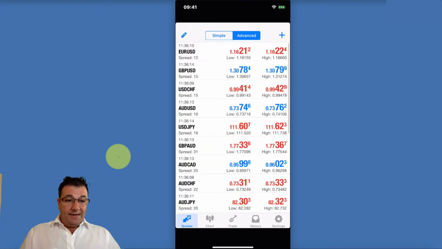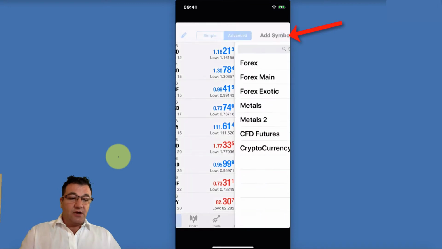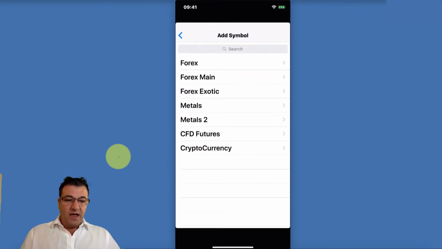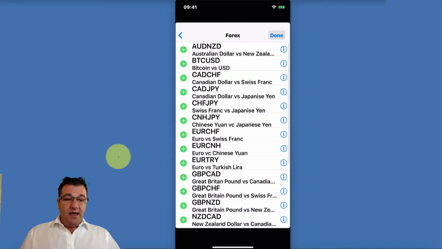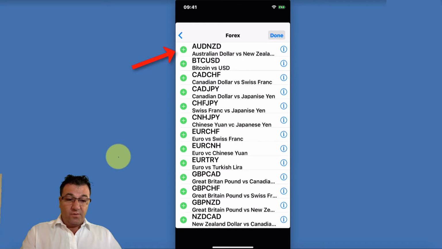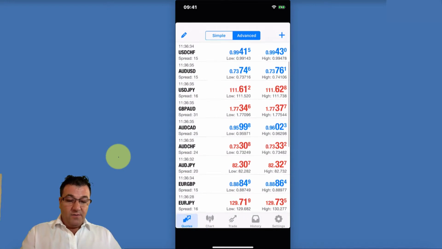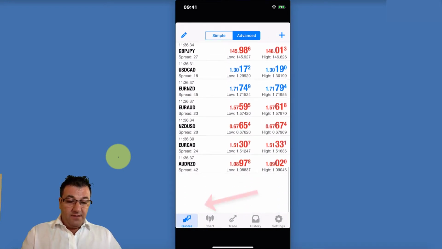Okay. If you want to add more currencies to the screen, you just click on the plus sign, and you will click on Forex, and then here are different currencies that you can add to the home screen. So if you click on plus, it'll leave the screen and it'll go to the main screen. So let's click on done, and then it'll be at the bottom. Okay, there it is over there.